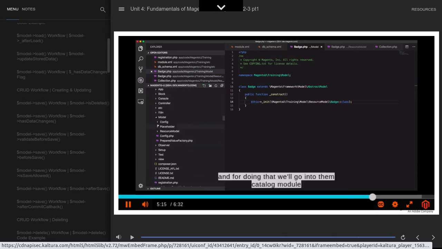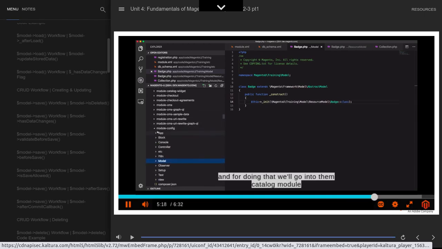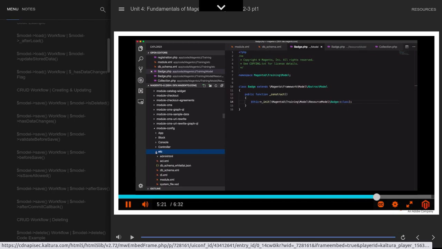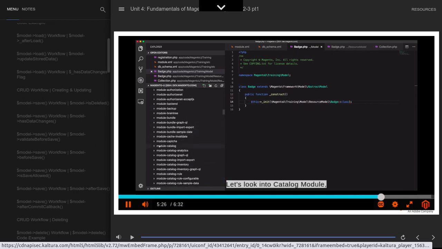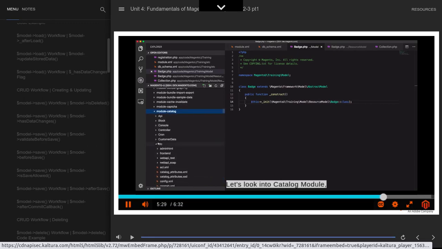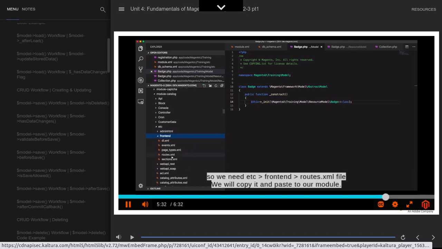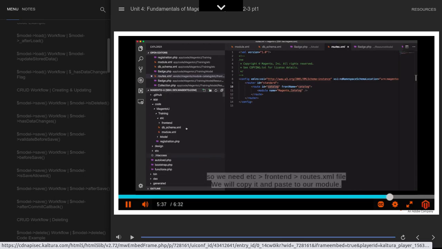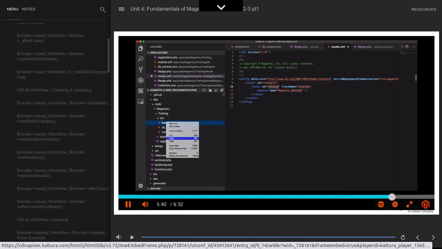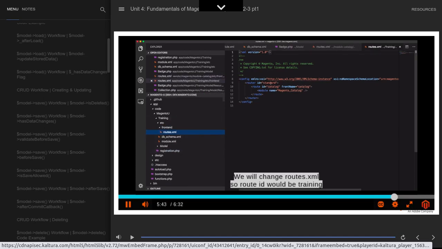For doing that, let's look into the catalog module. So we need the etc frontend routes.xml file. We will copy it and paste it into our module, and we will change routes.xml. So route ID would be training, front name would be training, module name would be Magento U Training.